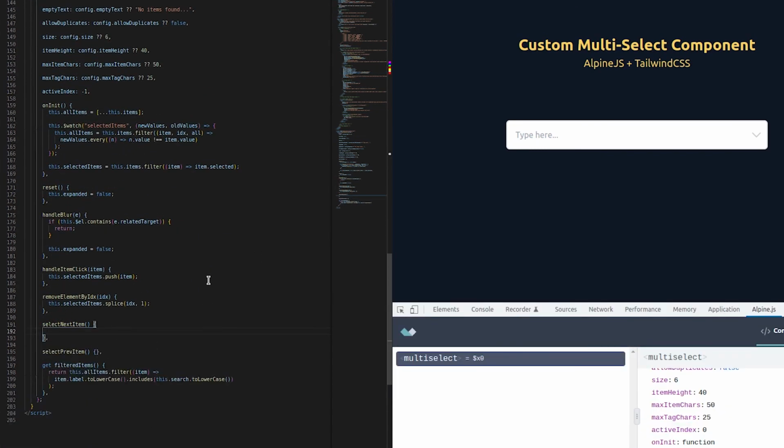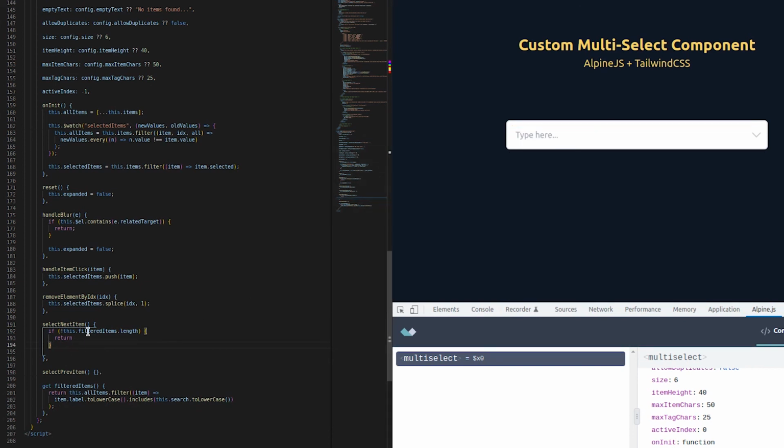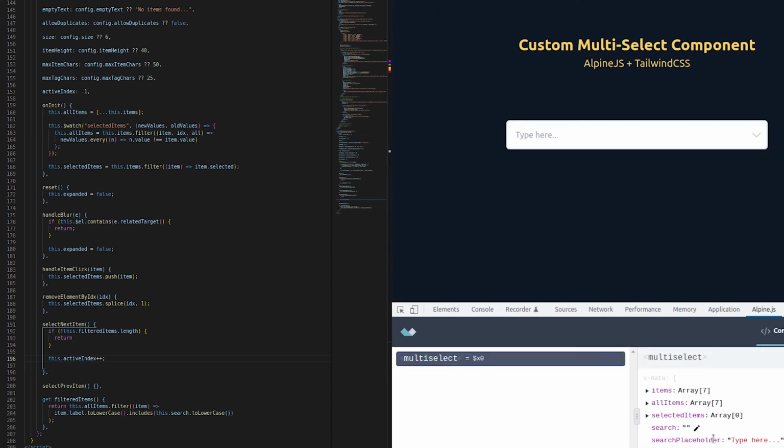So we've added this method here, and we want to first check if we have any items. So if we don't have any filtered items, we don't want to do anything here. So we say return if you don't have any filtered items. So in this case, we don't want to do anything. And else we want to say, hey, this.activeIndex plus plus. So now let's see this active index. Now I hit the down key. Let's reload. Let's check that.